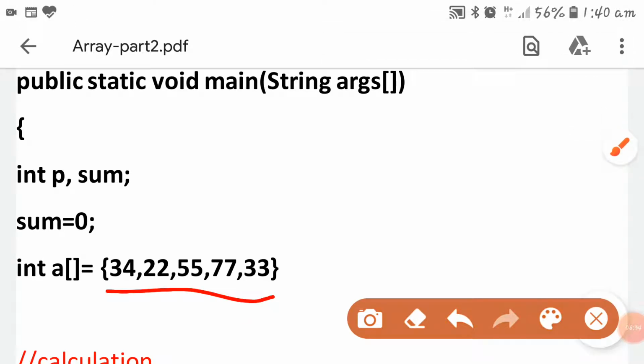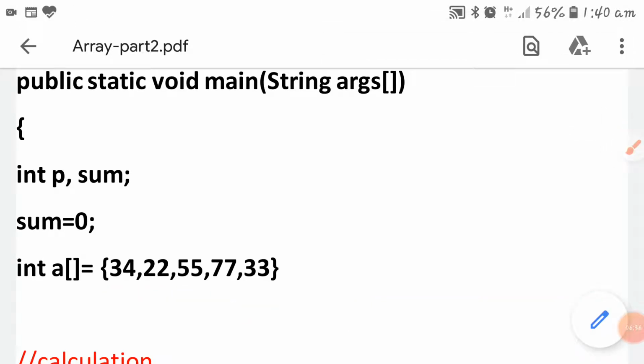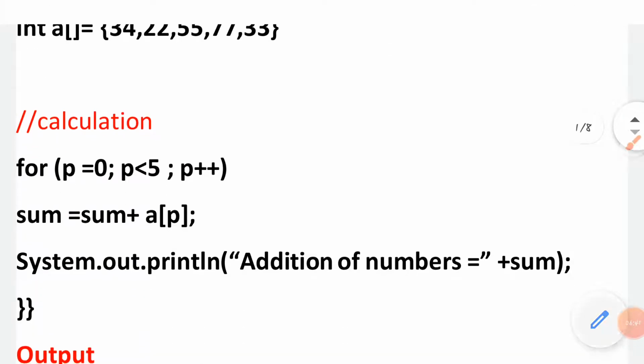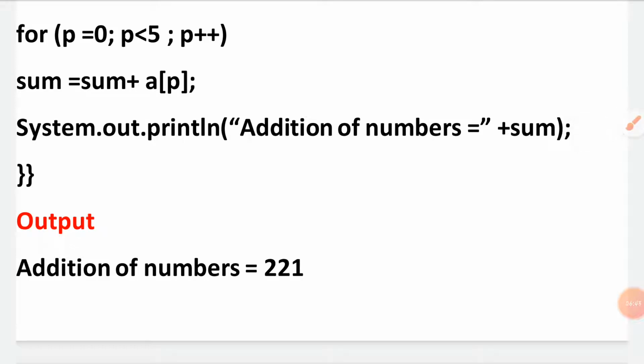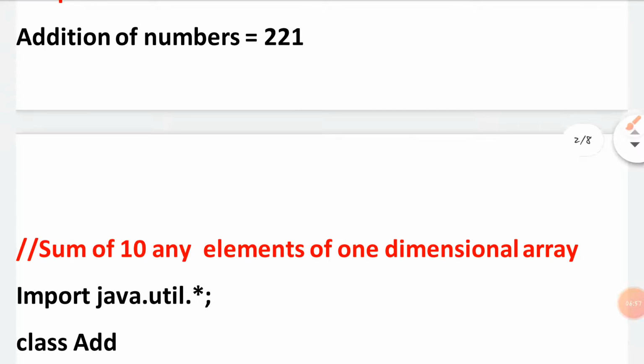Like this. I hope this point is clear to you. It is very important, because in your ICSE paper, your marking is like that: input part, calculation part, output part. So if the elements are given, how to take; if the elements are not given, then how to take the array. So this point must be clear.